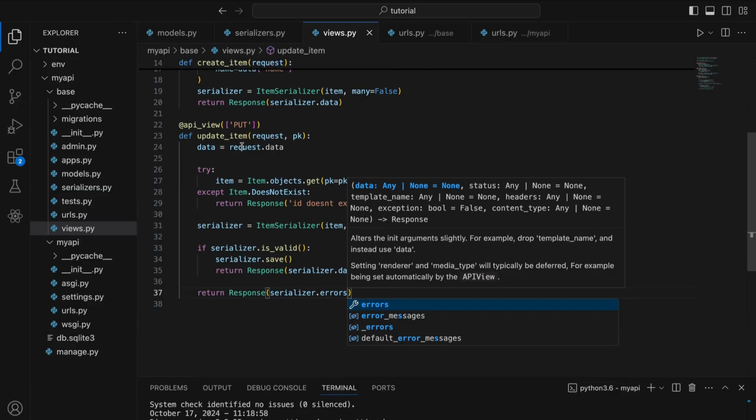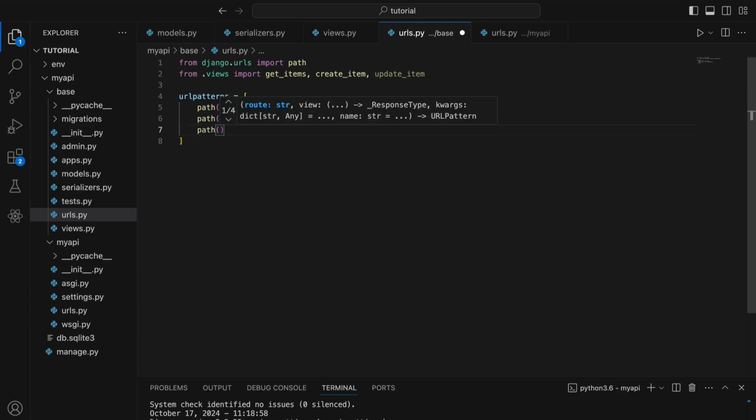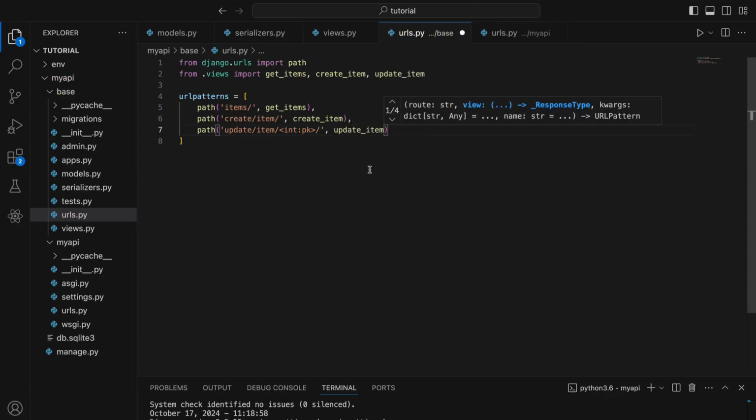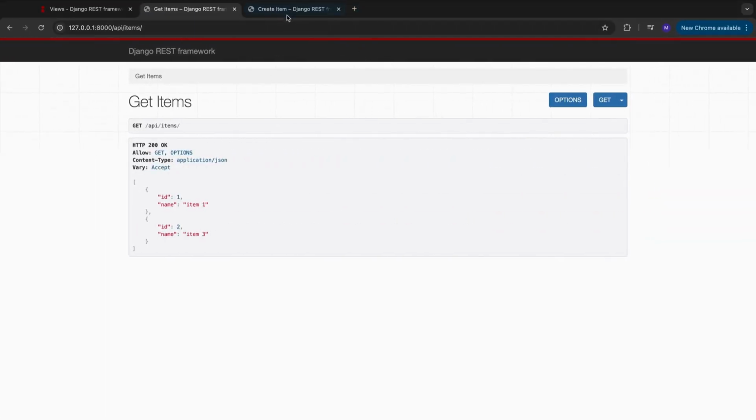So that's our update item function, so we can go to URLs so we can call it. So update item, then we'll create a new path, update/item/, and this is going to be a bit different because we're going to have to pass in the item's ID at the end of the URL. So we're going to do int for integer, and then the primary key, which is going to be the item's ID. Okay, so that's going to be at the end of the route, and we pass in our update item API.